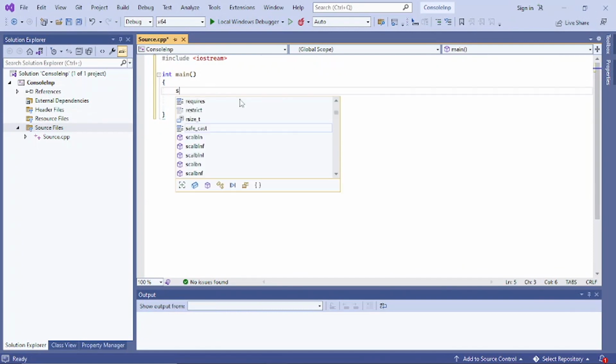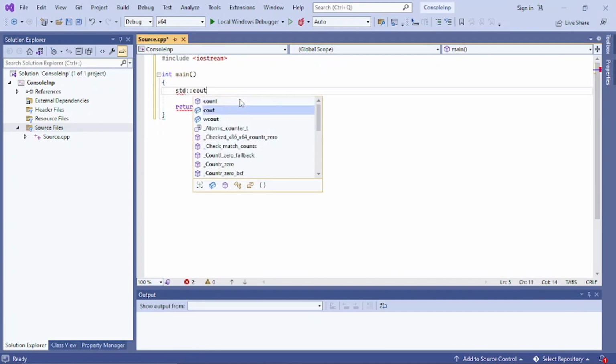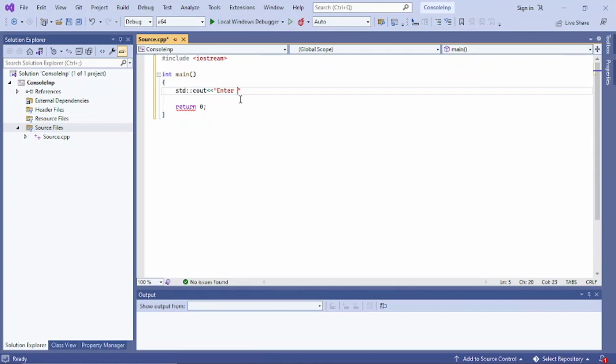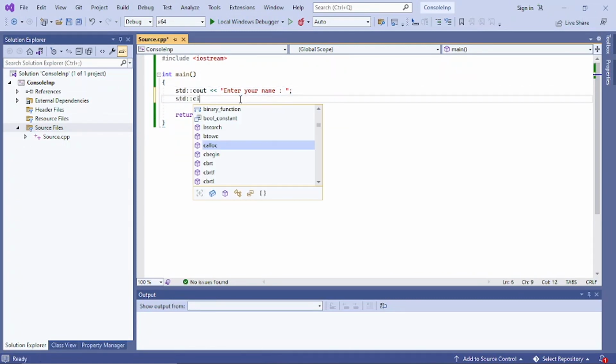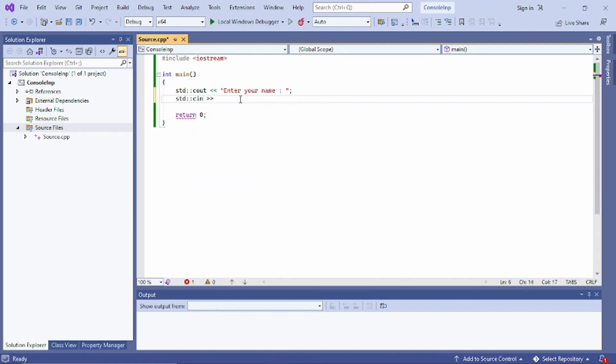So let's prompt you to enter your name, and that with a semicolon. And now something similar, I'm going to say cin. Cin is actually the object which encapsulates the input stream, and cin is once again tied to your console input.